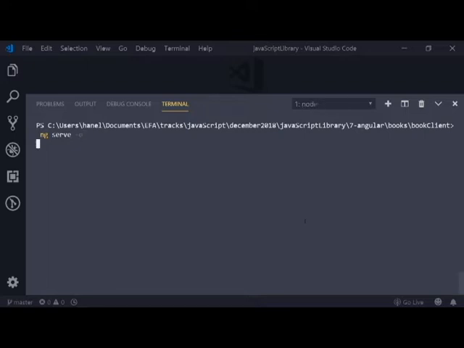ng serve -o is going to tell the Angular CLI to start running our app. It's going to create kind of a live server similar to what we've seen with npm start with React, but this is specific for Angular. You can tell because of the ng, that is the prefix that goes in front of all of our Angular commands. It might take a little bit to get this started, so let's just go ahead and skip ahead.